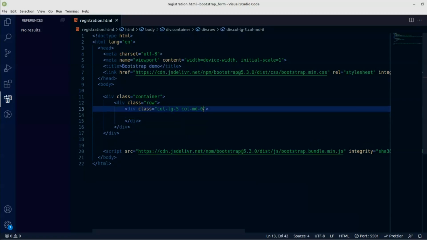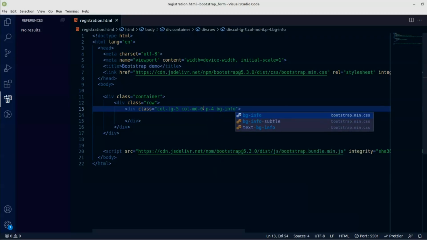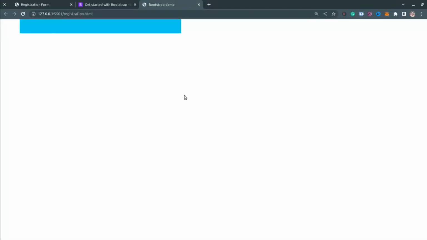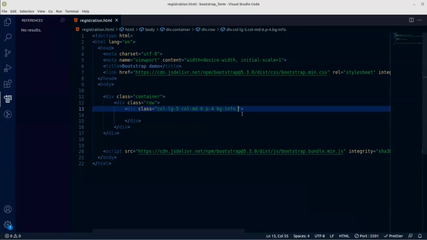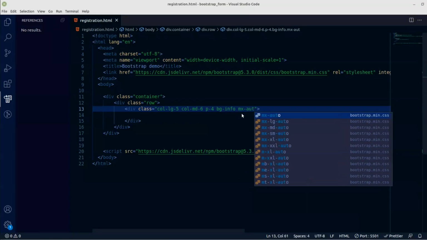So let me show you what will happen on the screen. I can easily use padding 4 so that you're going to see. Then I'm going to put some background color like info. So you're going to see how it will look on the screen. So let's check it out. So we just have this. This is the size of the form. Now we're going to put it on the center, right? So to put it, I'm going to use mx-auto, right? That's margin left and right.